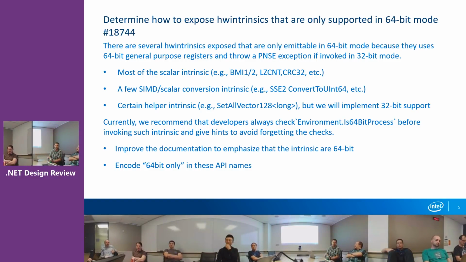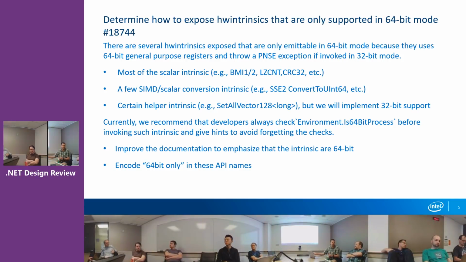And will these 5 instructions ever change? Is it possible for them to suddenly become supported on 32-bit processors? Not without a new ISA. I see. So then we would put the intrinsics into a new class, basically. Is that what you're saying? Yeah. Okay.